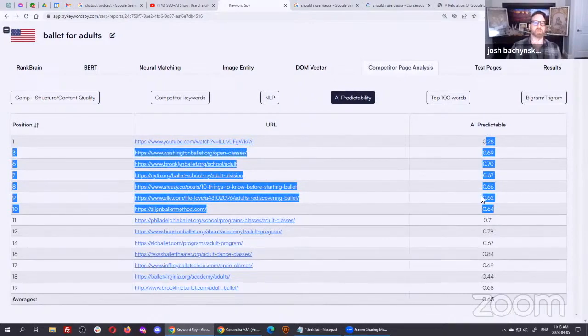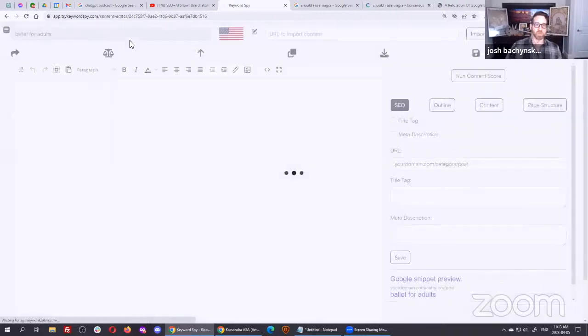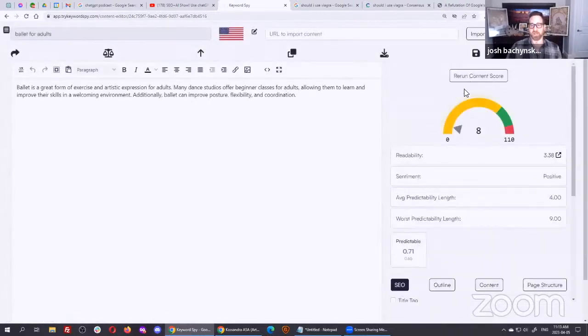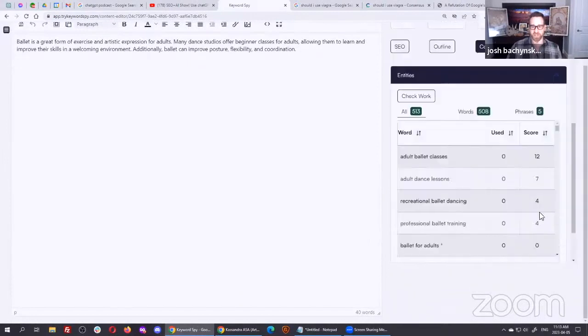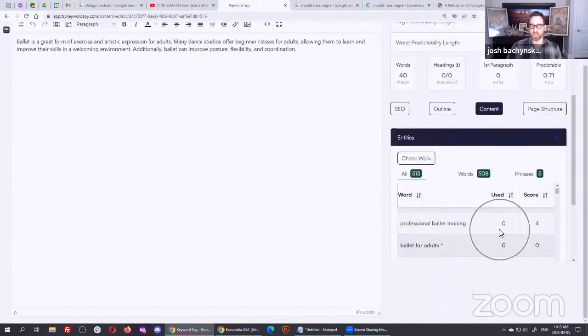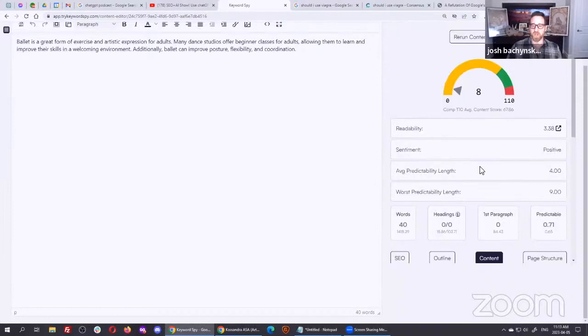Between you and me, the predictability right now at this time in history, it is April 5th, 2023, predictability is not that important. What's more important here is the depth and the content, the spread of entities that's being used. You don't want to see a bunch of zeros here. Also, something important is the amount of words. You want to be relatively close to their words as well, so that you have the right depth and spread of keywords. That's much more important for rankings right now.